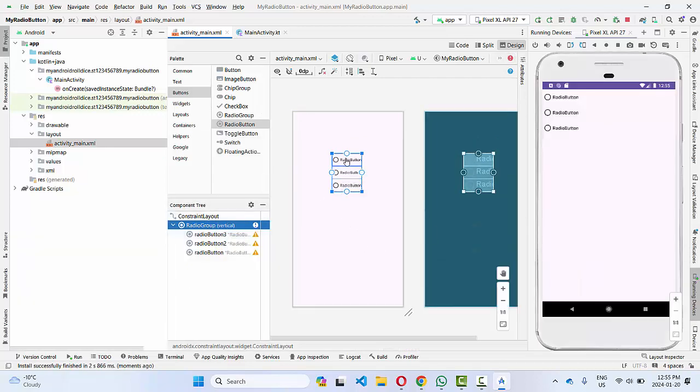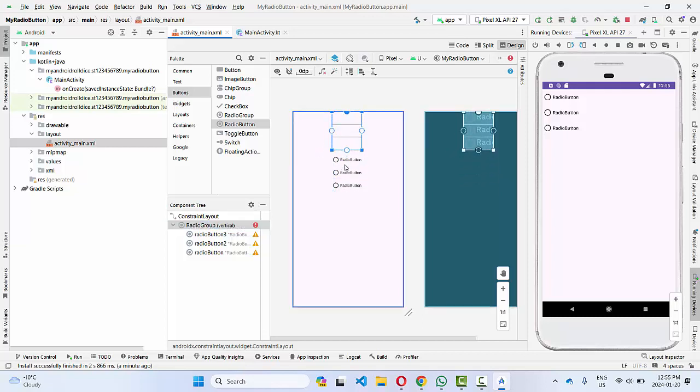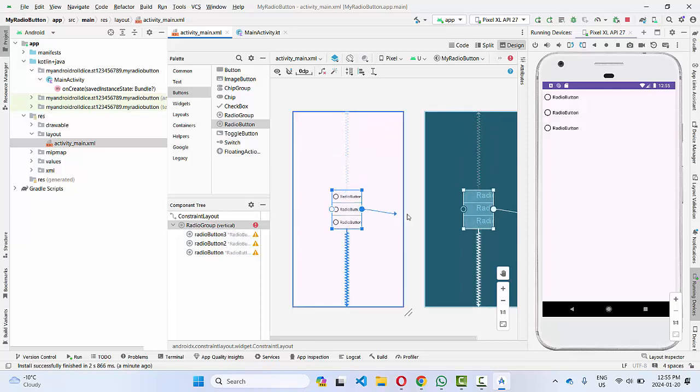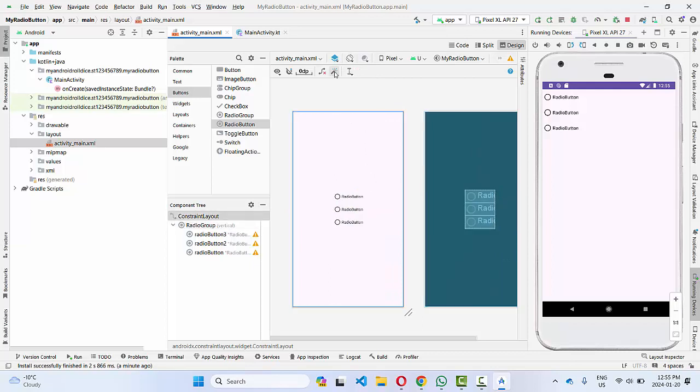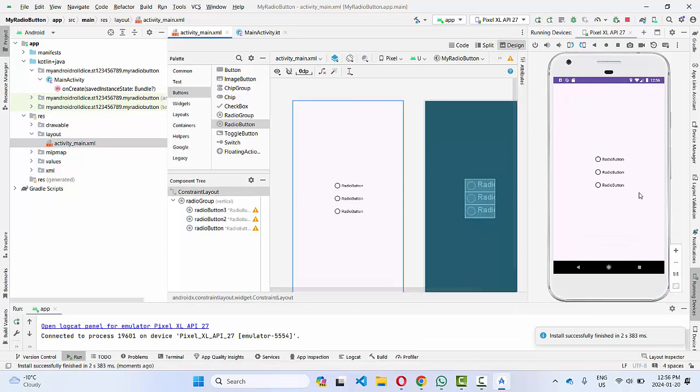We want the radio group to be, let's say, at this position. We can move it. We can attach it to the left, to the bottom side, to the right side, and to the top, making 4 constraints, and make sure the buttons will now be at a fixed position. And run again. So right now we achieve our result as shown in this application.